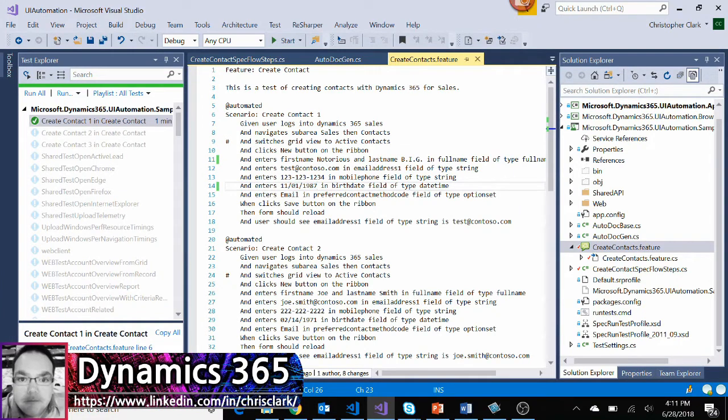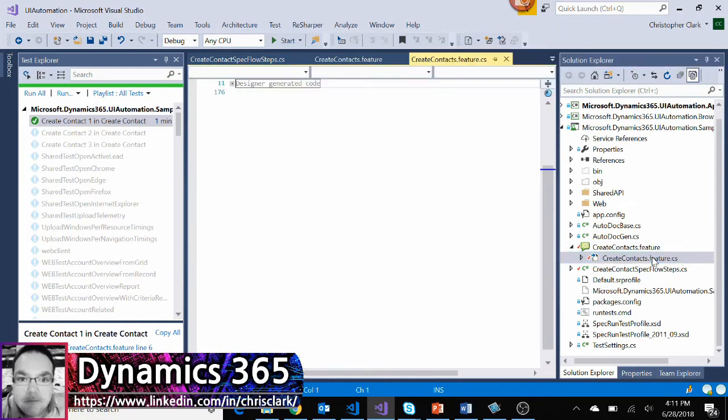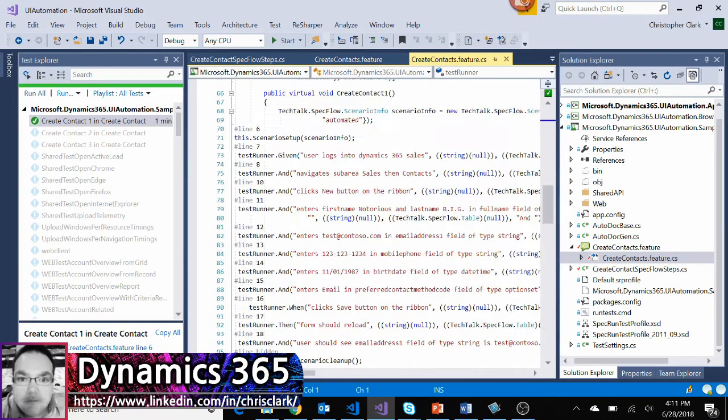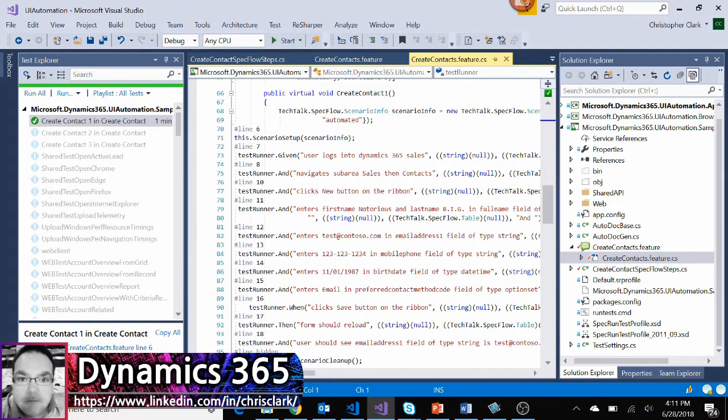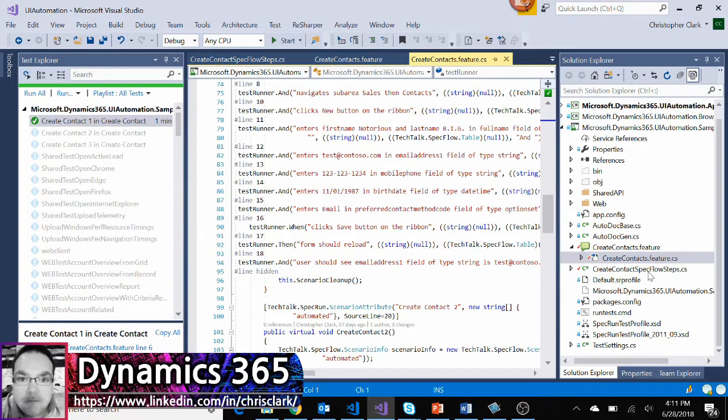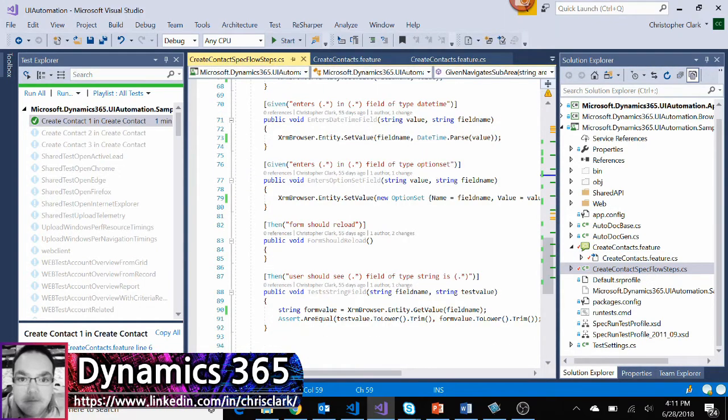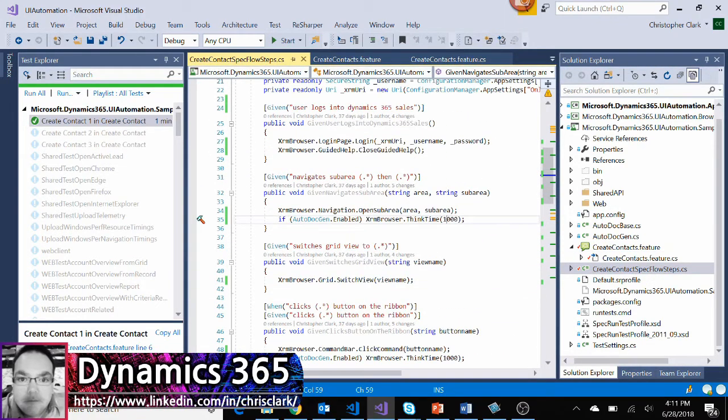Within Visual Studio, let's go ahead and look at an example user scenario. So this is a scenario like we talked about before. It's just text in a document. Behind the scenes is a code behind that's actually generating code that's going to raise various events in SpecFlow. A series of given, when, and then events are raised, and that's going to basically attach to code that we've written for those particular events.